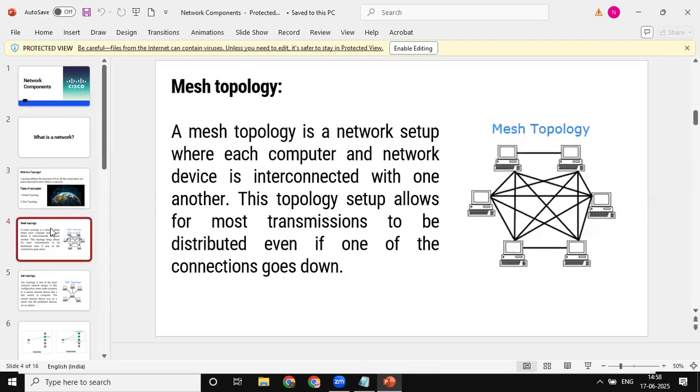Now come to mesh topology. So what is mesh topology? A mesh topology is a network setup where each computer and network device is interconnected with one another. This topology setup allows for most transmission to be distributed even if one of the connections goes down. See here you can see clearly. That means every device is connected to each other and if one link goes down, still the communication is possible because we have multiple redundant links. You can communicate to that particular device through another device. That is a mesh topology.